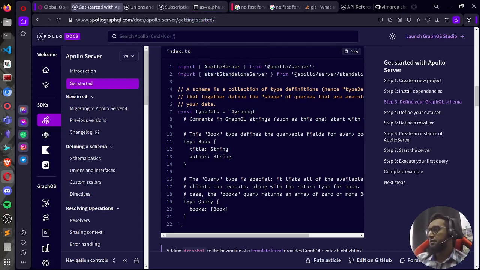So here we are just going to see that a schema is a collection of type definitions, hence typeDefs. So there are two things to know. It's typeDefs, and the other one I can't remember the name, but we will come across it. Resolvers: type definitions and resolvers. We come to it in a few minutes.